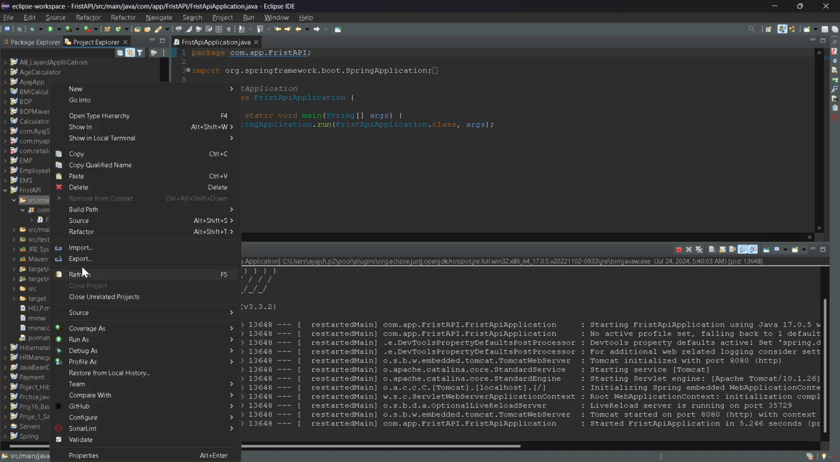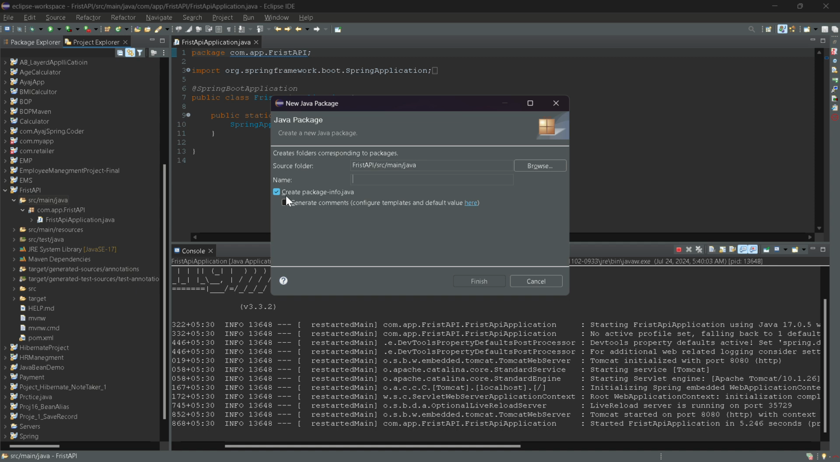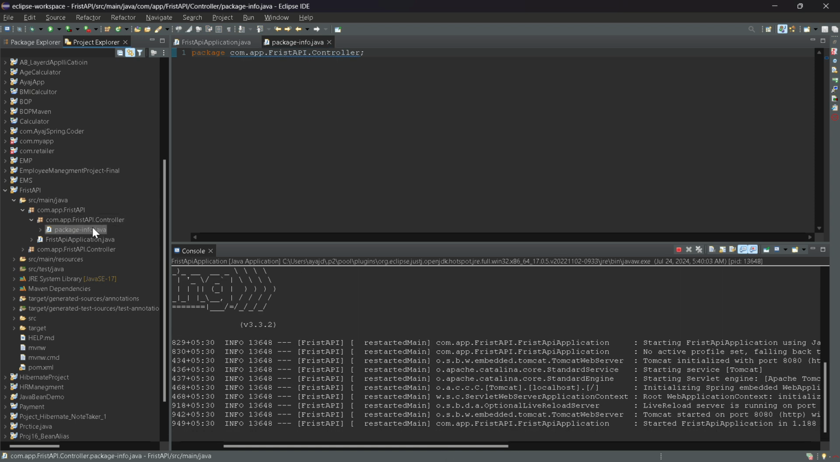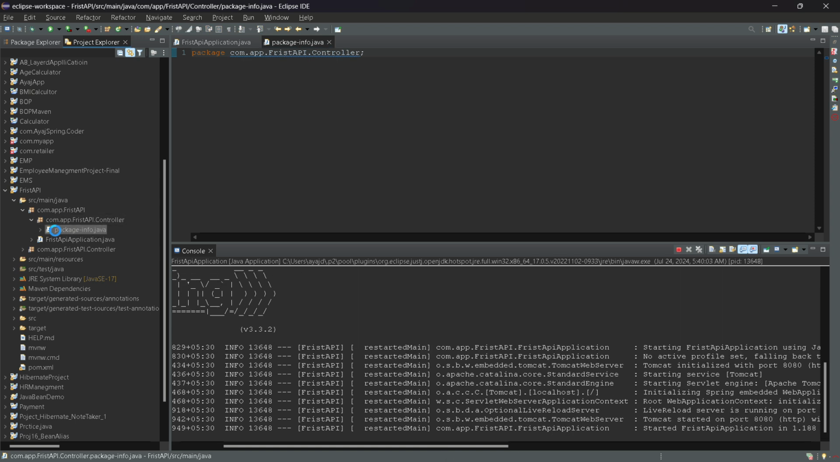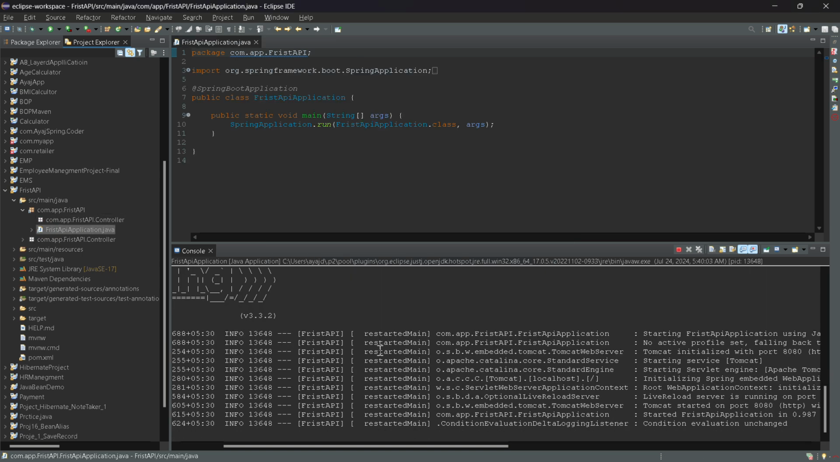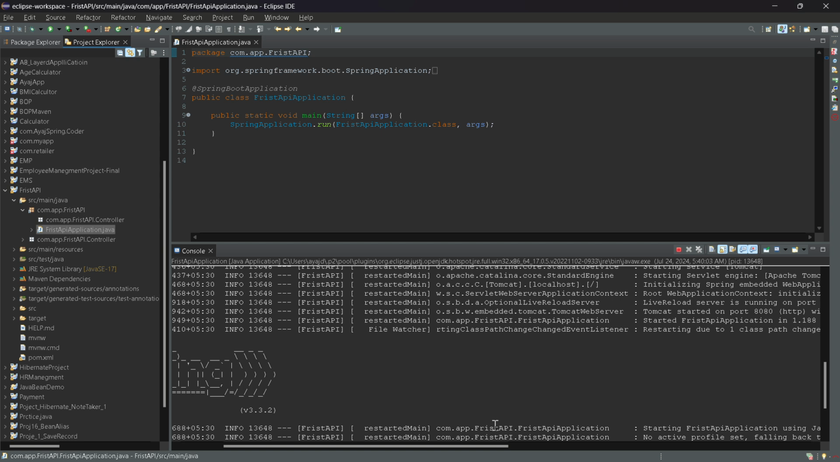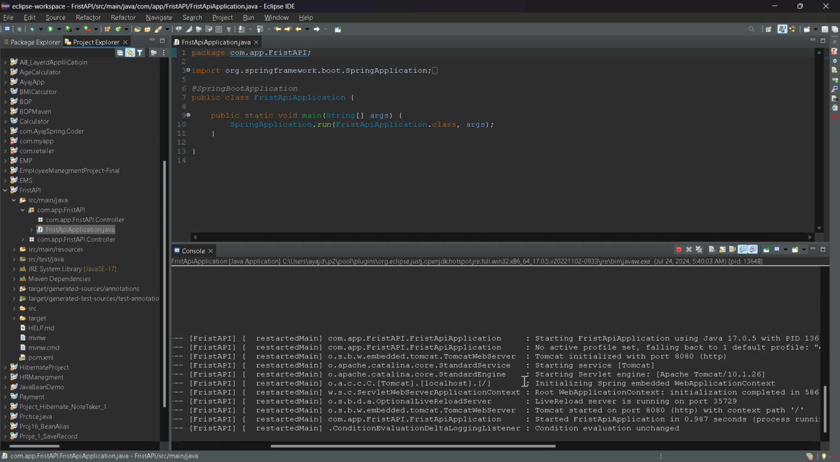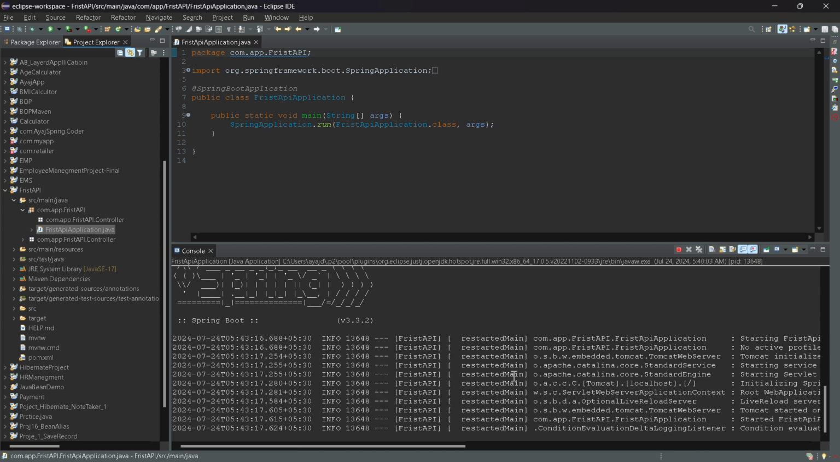Right click, new package. Package name is com.app.firstapi.controller. It automatically restarts my server because I added one dependency, the DevTools dependency.